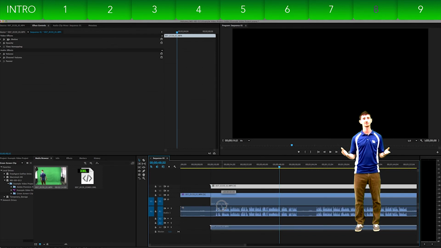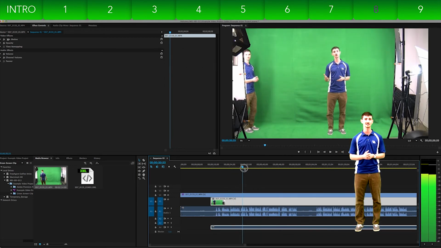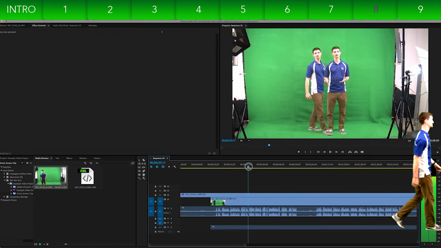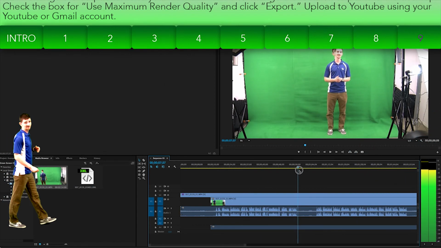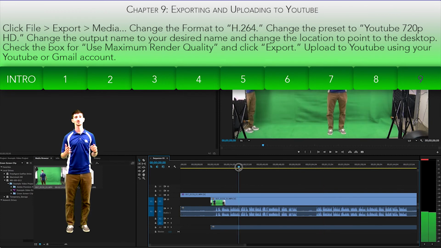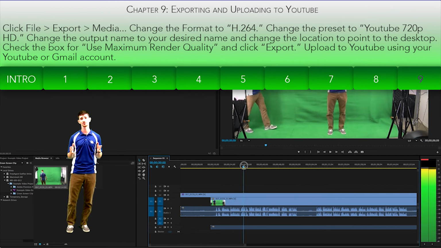Now let's go ahead and move to the last step of exporting your project and getting that bad boy on YouTube. Step 9, finally, exporting and uploading to YouTube. To export your video and upload it to YouTube and Blackboard, simply follow these few steps.